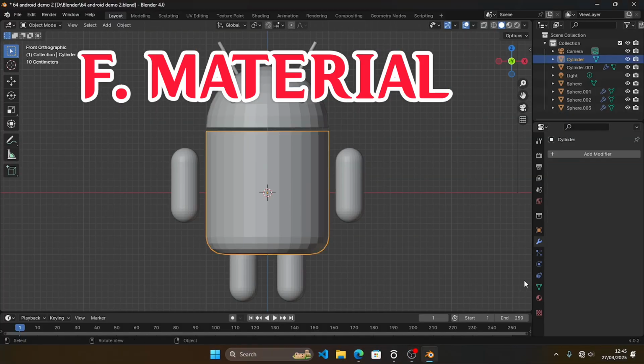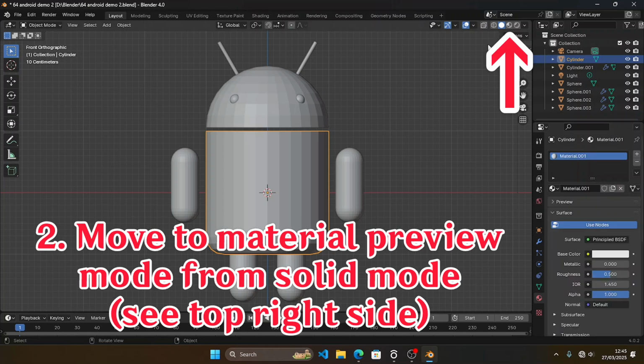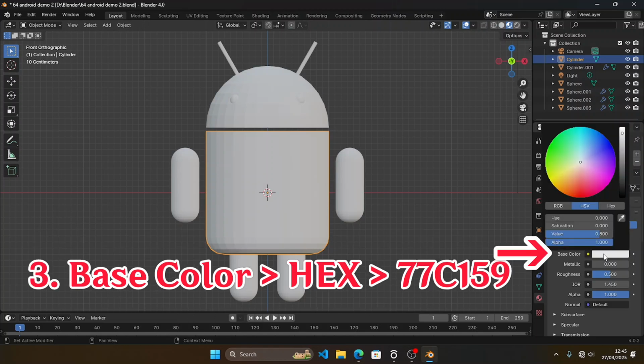And so, click on the body, click on the bottom right side on the material, which is the red circle, and then click New. On the top right side, enter the material preview mode by clicking the button right beside the white circle. Now change the base color on the hex code, enter 77C159.